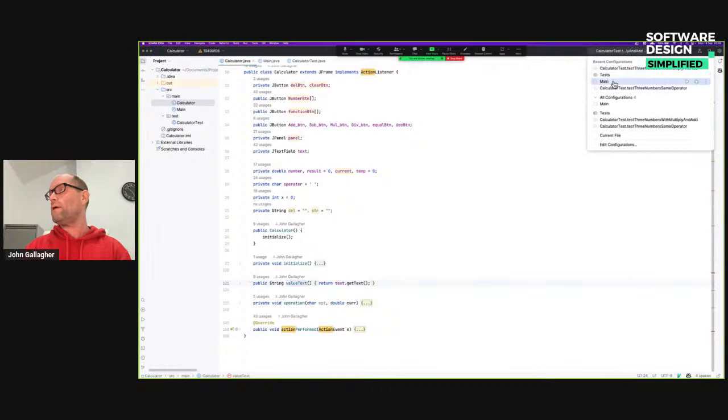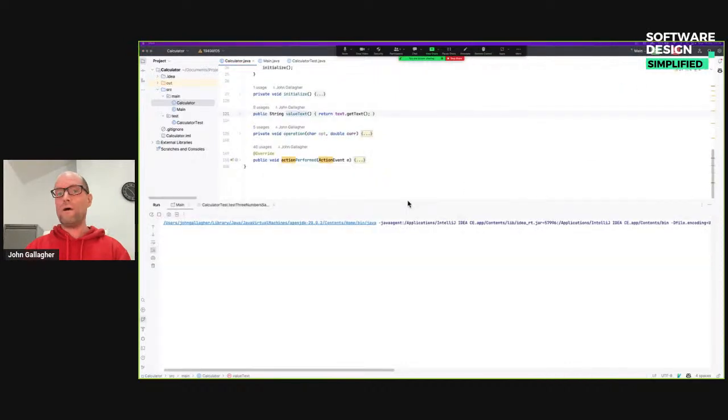I should probably, just by way of introduction, actually run the thing. This is what it looks like. 1 plus 1 equals 2. Hey, 1 plus 1 times 5 equals incorrect.